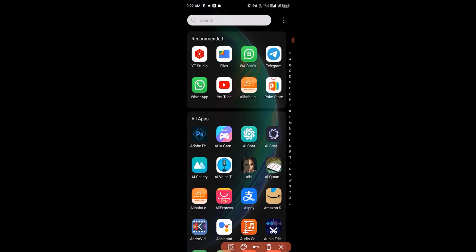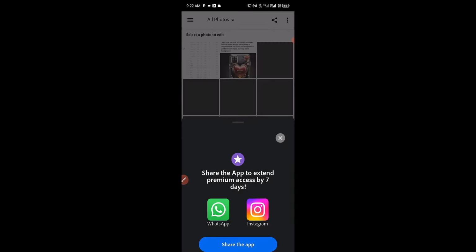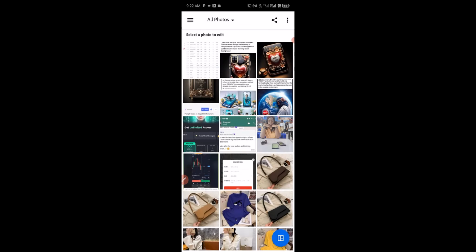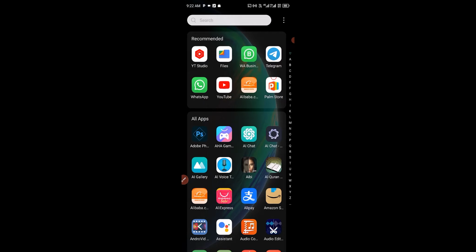So for instance, I locked this Adobe Photoshop Express. So let me click on that. Then they ask me for a pattern login. So I will enter my password before I can access the app. So it's as simple as that. So this is how to lock your app on your Android phone, step-by-step tutorial.